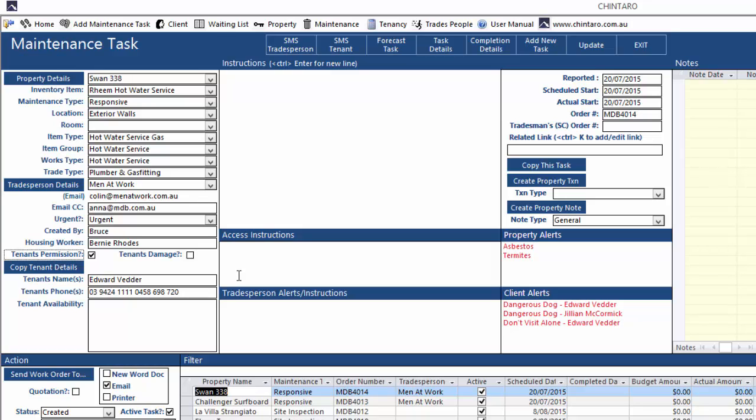There is another tick box here for tenants' damage, and if we tick this box, we can track which jobs are being caused by the damage that the tenant has caused. This might be something that we want to track over time to see which tenants are causing damage in which properties, and also what the tenant damage is costing us. We can see in the next field that the tenant's name and phone number has defaulted to Eddie Vedder.